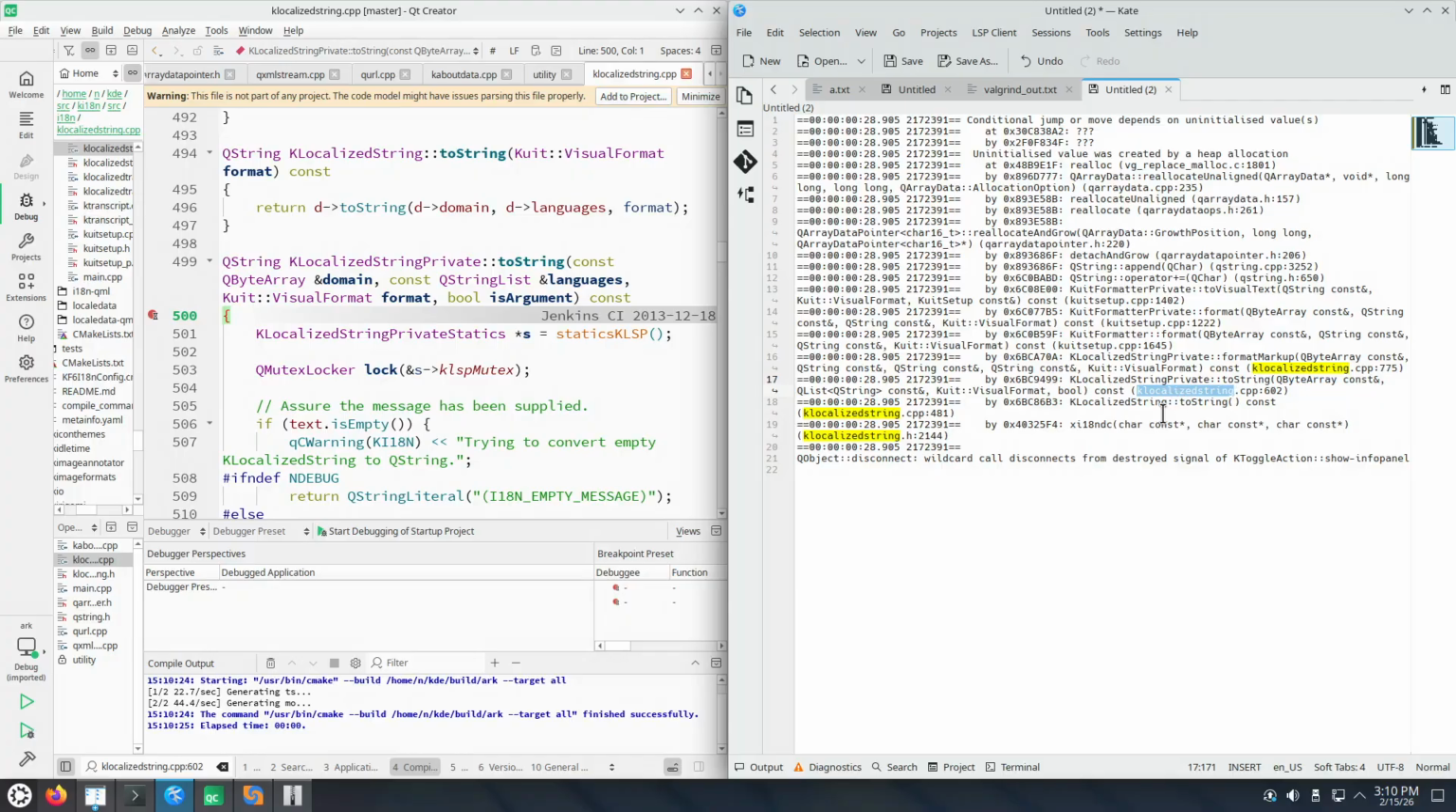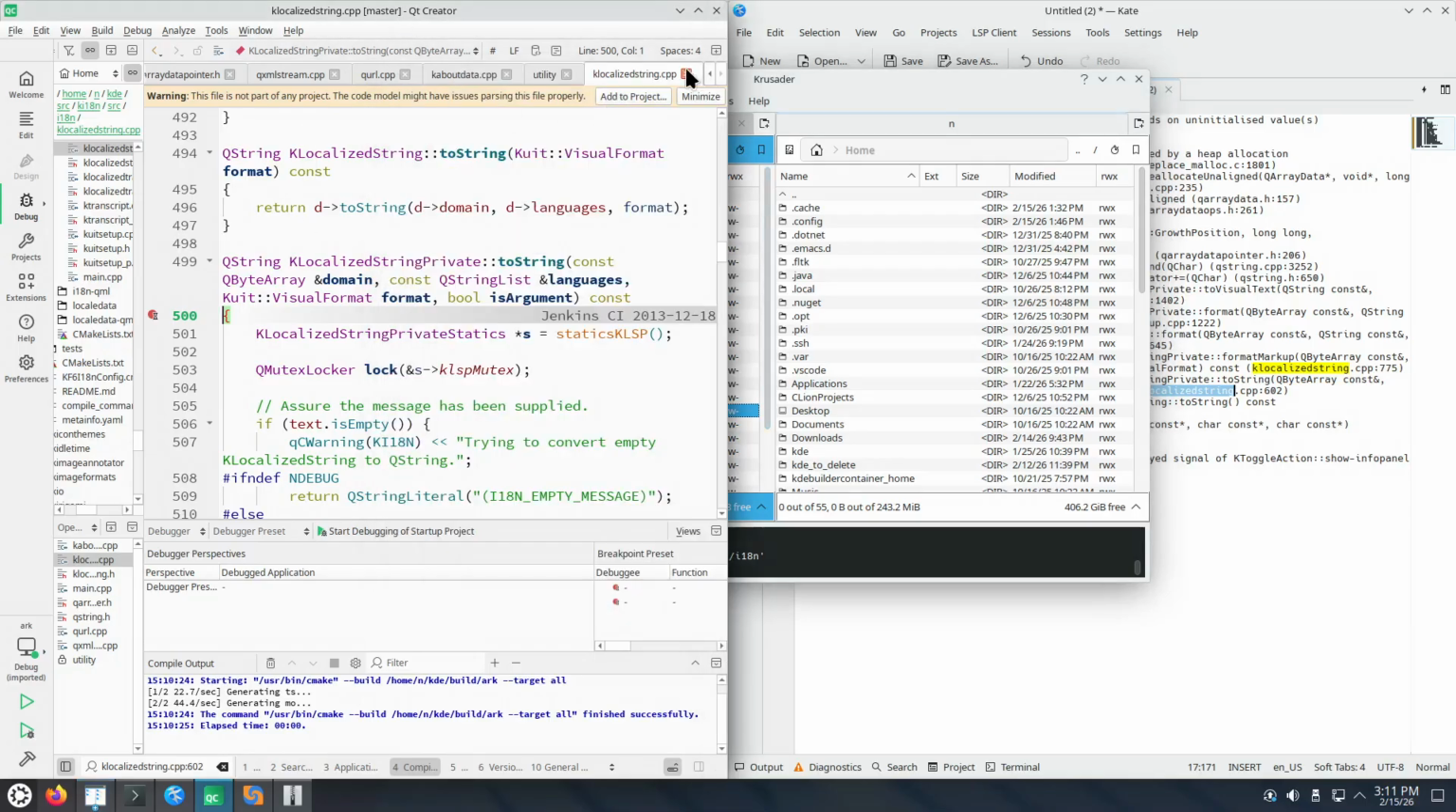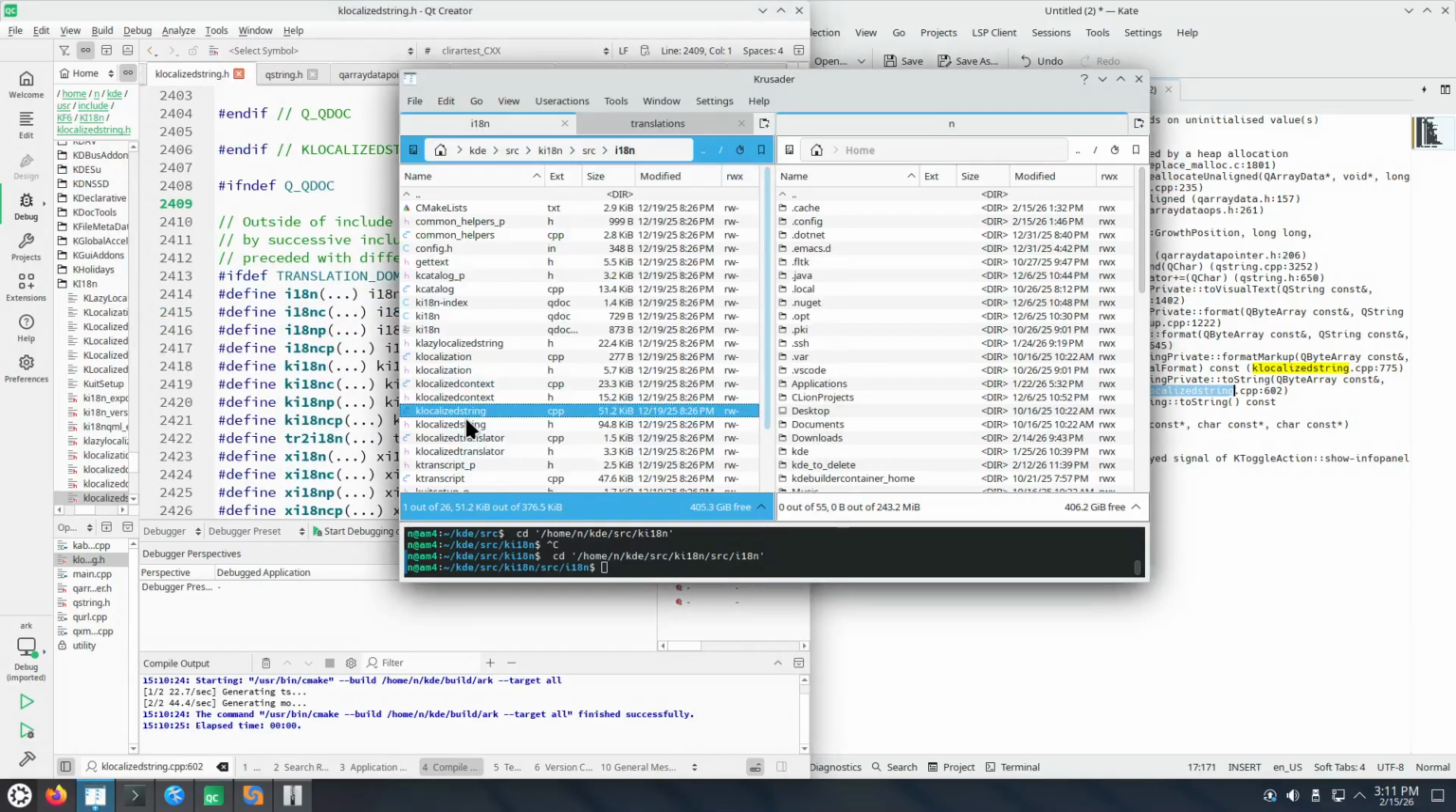So I didn't manage to step into the correct place. I searched for the klocalized string.cpp file in the ~kd/src directory. I found it in the module k internationalization, ki18n, subdirectory src internationalization klocalized string. I have copied the full path of the file, Ctrl-Alt-C, and I have opened the file.